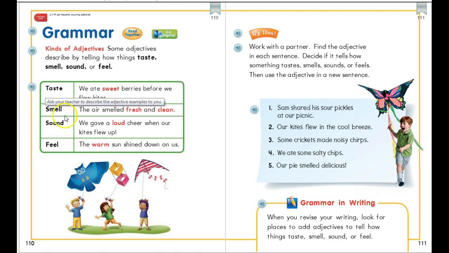The air smelled fresh and clean. That tells us how the air smelled. For sound, we gave a loud cheer when our kites flew up. And for feel, the warm sun shined down on us. Felt warm. Okay? Now I'm going to walk through this, and then I'm going to have you pause the video and do the Try This, and then you will be done.